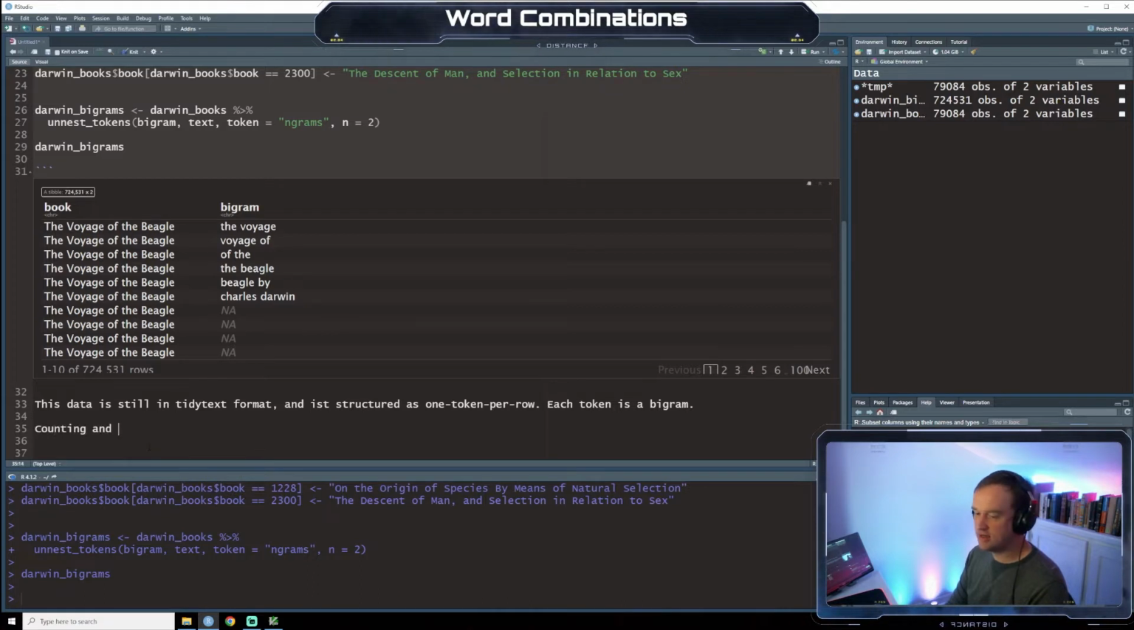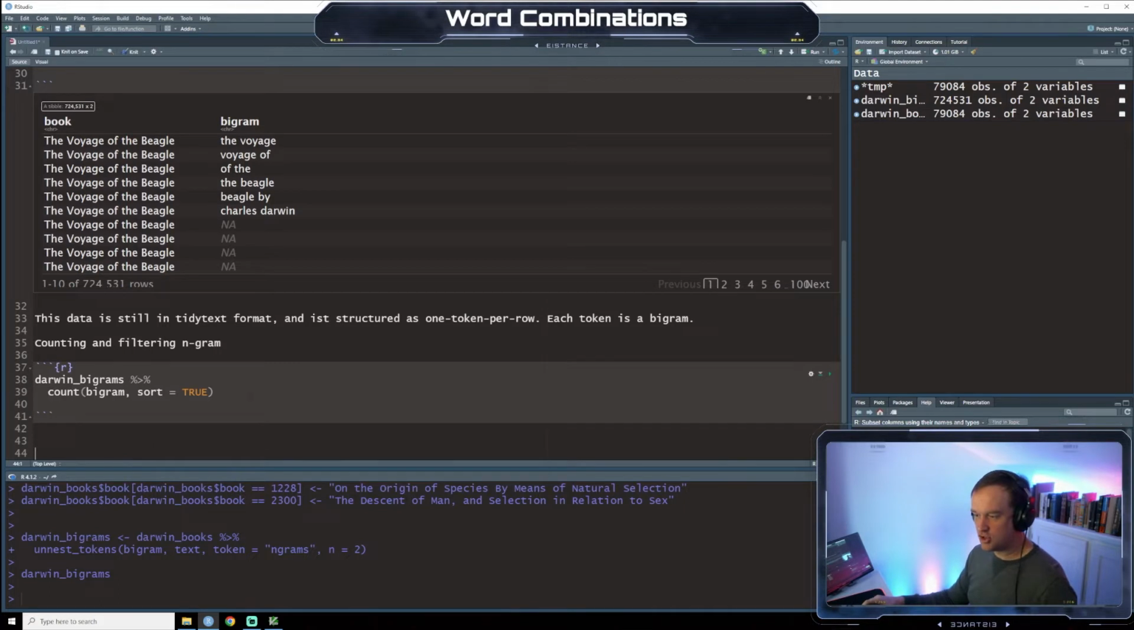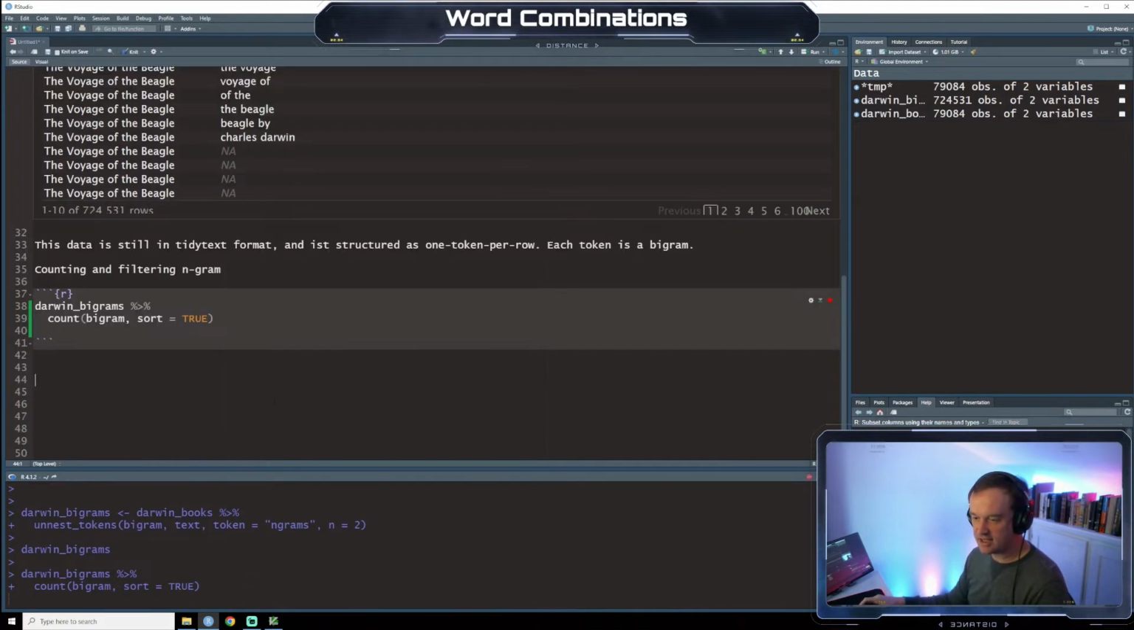So counting and filtering n-grams, where n means any number; we're doing bigrams, so 2. Let's go ahead and do Darwin bigrams, which is what we called it, and then pipe down, count bigram, sort equals true. So this is what we did before with the unigrams, the single words, and we just counted everything in the text.